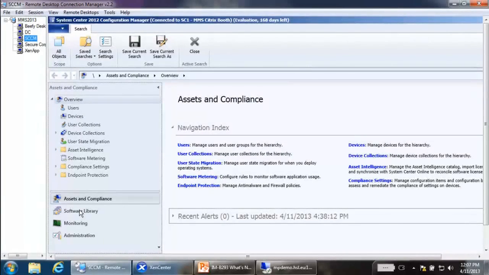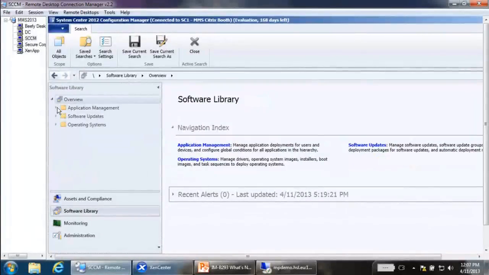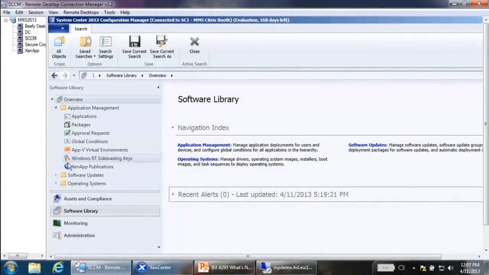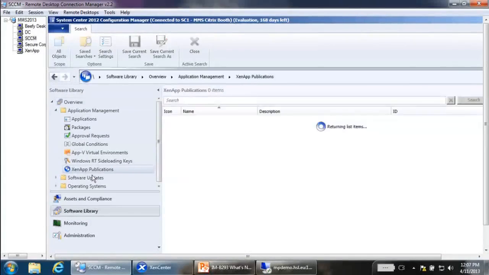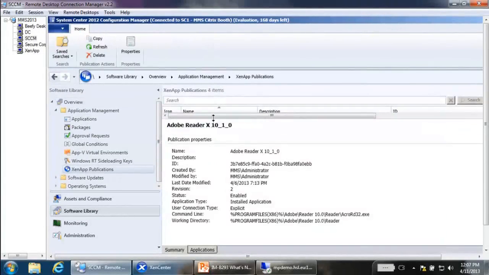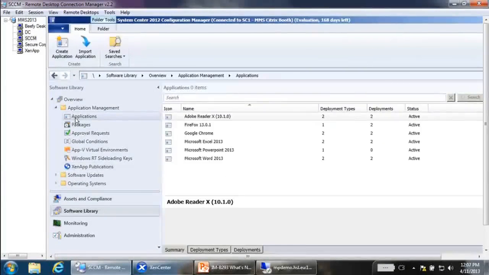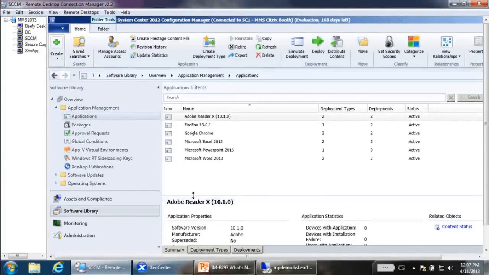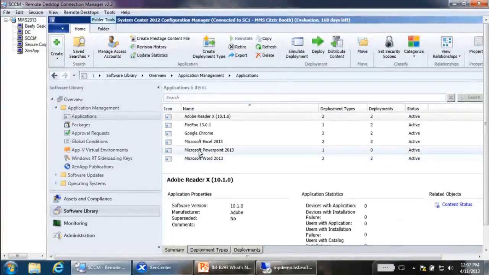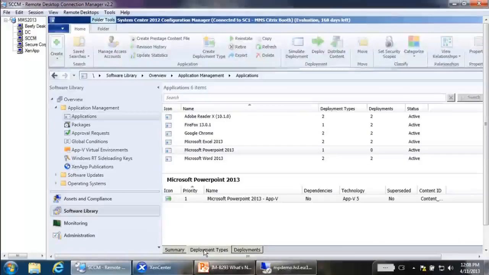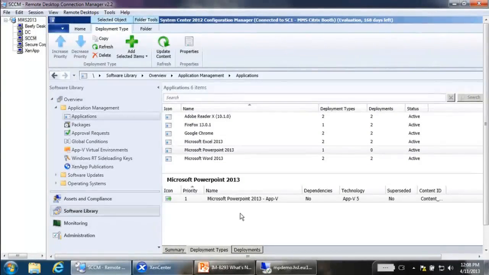I have installed the Citrix XenApp connector plugin, so you'll see the Citrix specific semantics that show up. For example, here, the list of all your XenApp publications shows up. But let's go through that three-step process that I was explaining before to actually deploy an application. I have some applications configured here. Let's take PowerPoint. I have Microsoft PowerPoint 2013, which is an AppV5 based application.